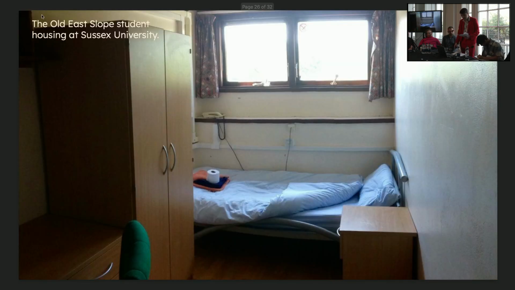And the inside of the old East Slope looked a bit like this. So again, it's a very almost prison-esque space. The windows are too high to even see out of. The walls feel quite narrow and imposing, and there's a bed at one end and a desk at the other, and there's not much else to it. It's a very simplistic space.